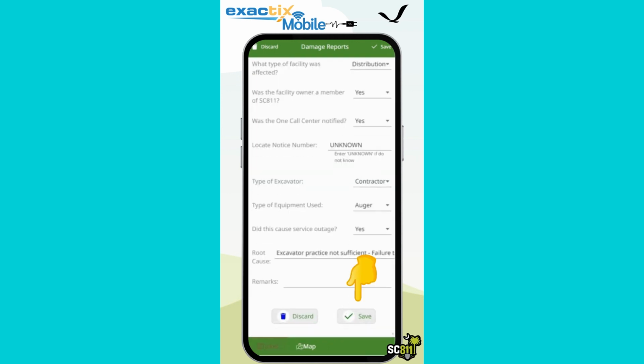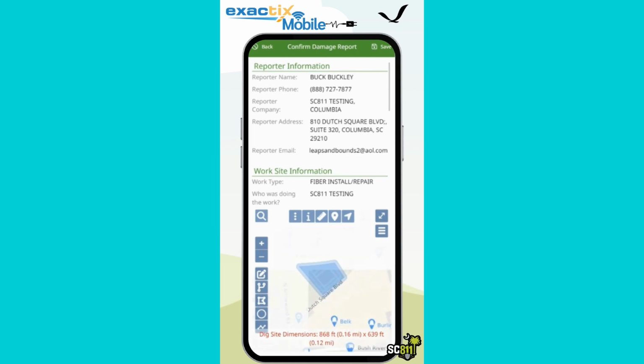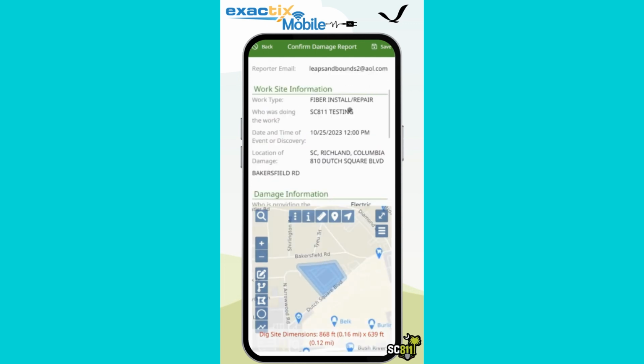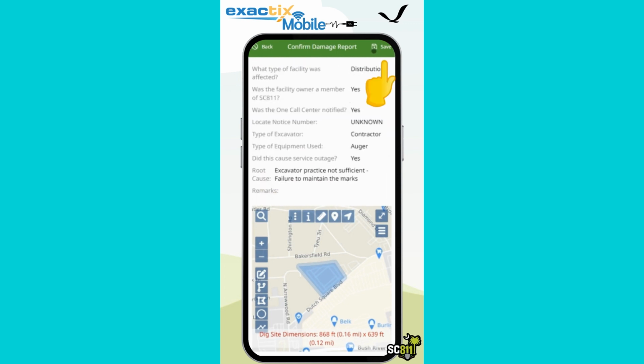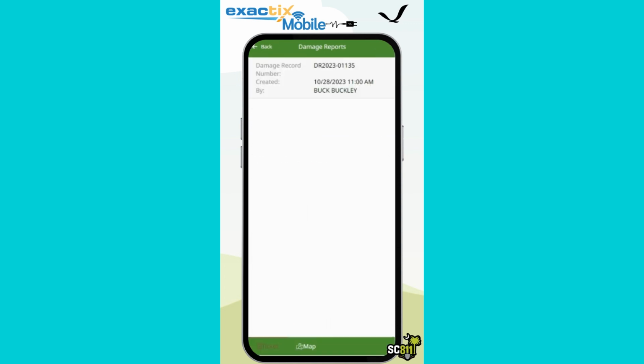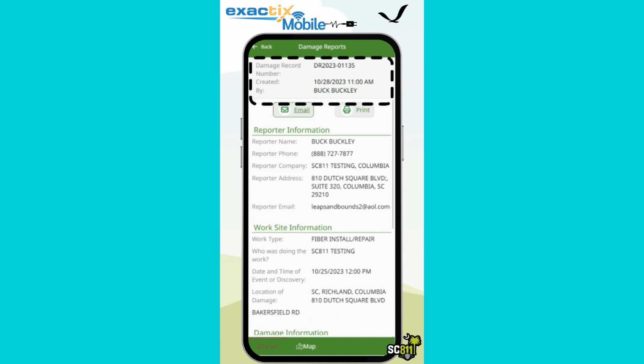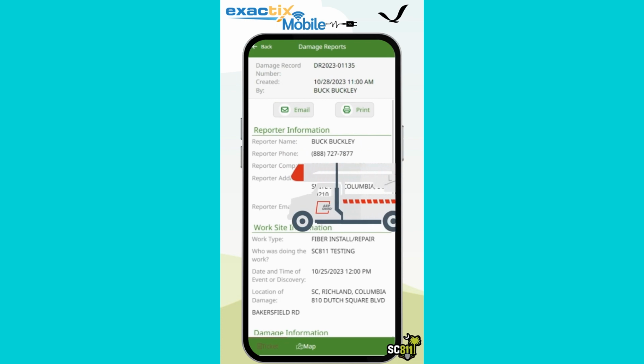Then select Save to be redirected to the Confirm Damage Report screen. After ensuring that all information on the report is correct, select Save at the top right of the screen. The damage record number will be displayed at the top of the report. Use the Email or Print buttons to send or print the report. Finally, the user should reach out to the affected facility operator for any necessary repairs to the damaged facility.